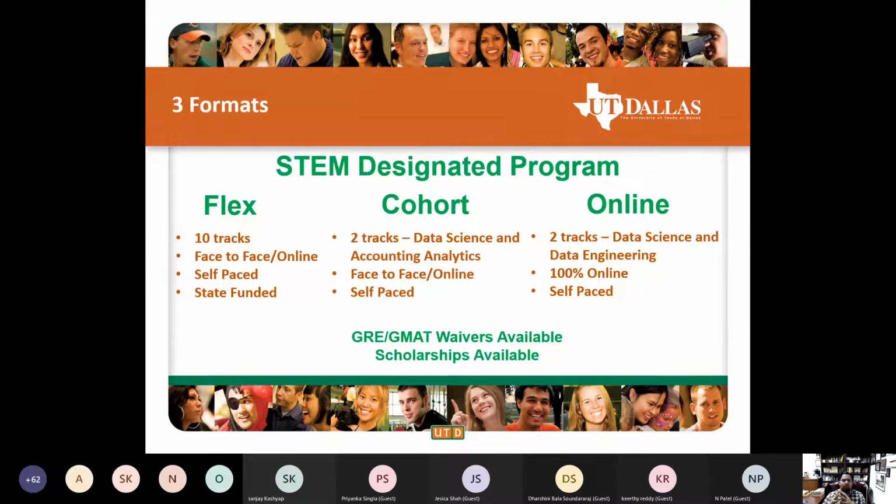We also have 2 other programs, cohort and online. So the MSBA cohort program is separate, and it has 2 of the tracks out of the 10, data science and accounting analytics. Now those tracks are there in Flex as well, but cohort is just for those 2. And again, they have the same format, face-to-face, online, self-paced. The only thing is it's not a state-funded program, which means that there is a flat tuition rate and the scholarship opportunities are different. And then we have the completely online program. So if you are somebody who, that is also possible through the MSBA program.